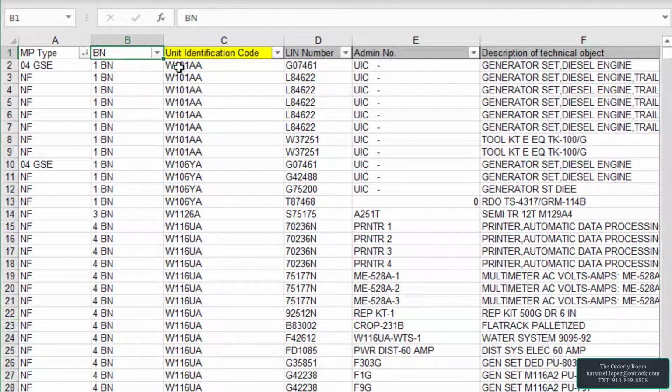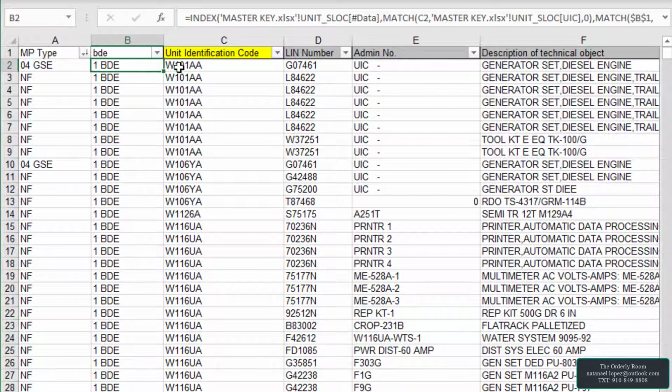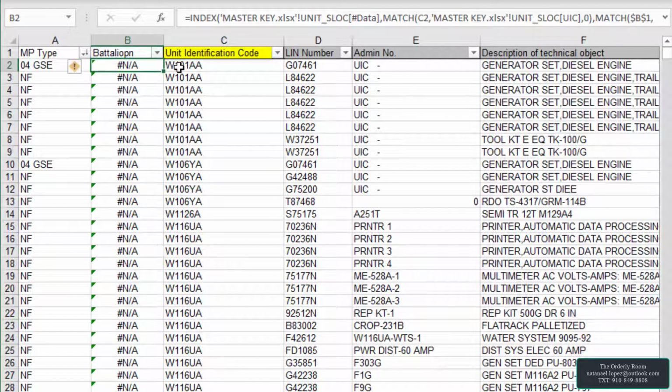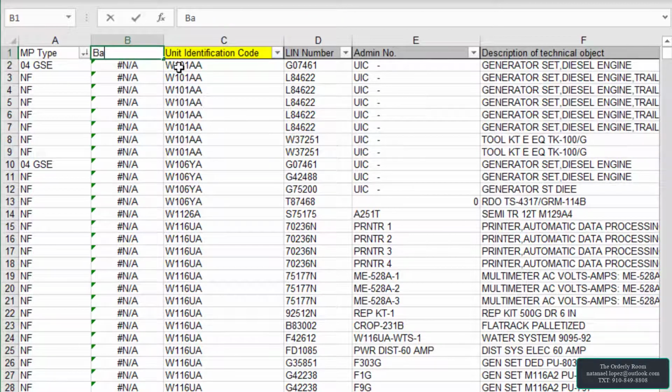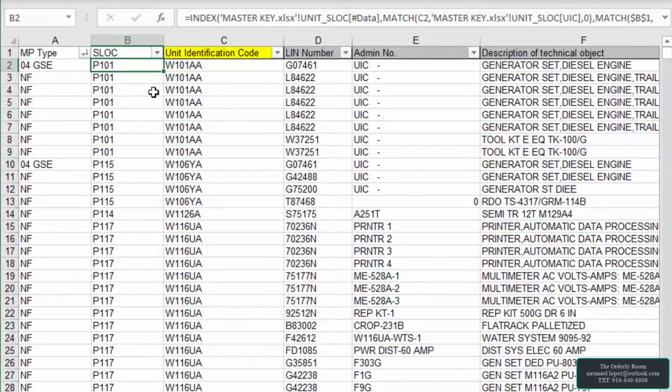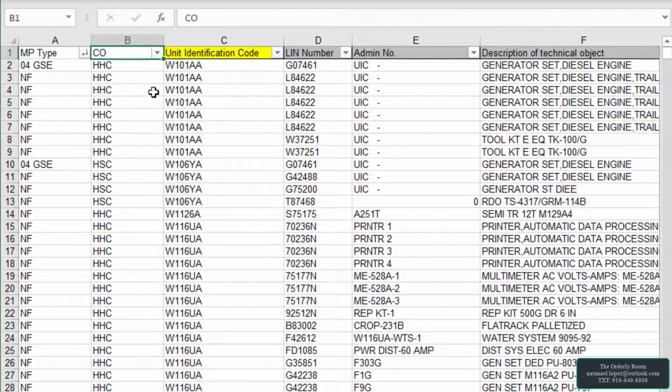So now if this changes to brigade, it's going to tell what the brigade is. Capitalization of the letter doesn't count, but spelling does. If you type battalion, it's not going to find anything, even if you spell it correctly, because there's no battalion in the field that you selected. So you need to put the BN. It's going to find the BN. If you put SLOC, it's going to find SLOC. If you put company, it's going to find the company. So we're going to call this one the battalion.